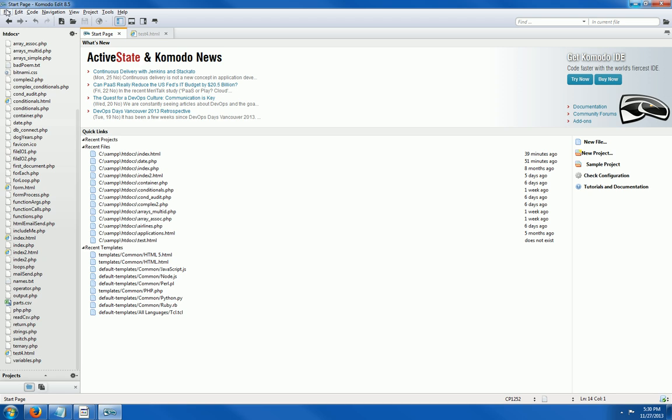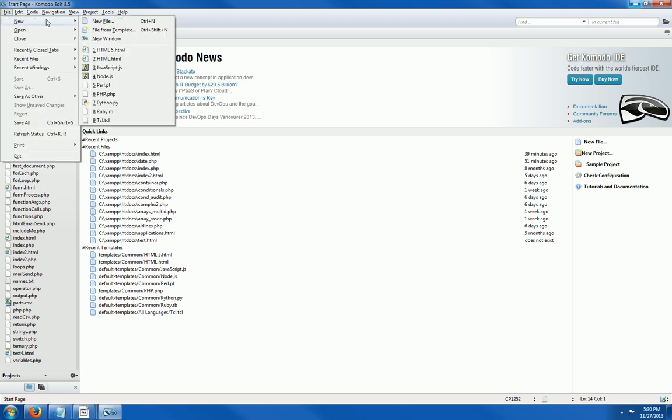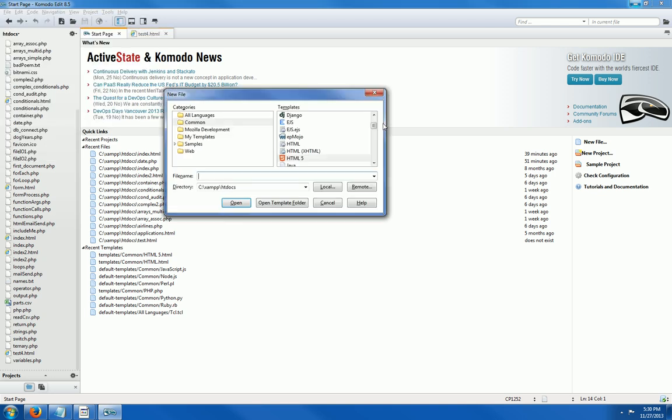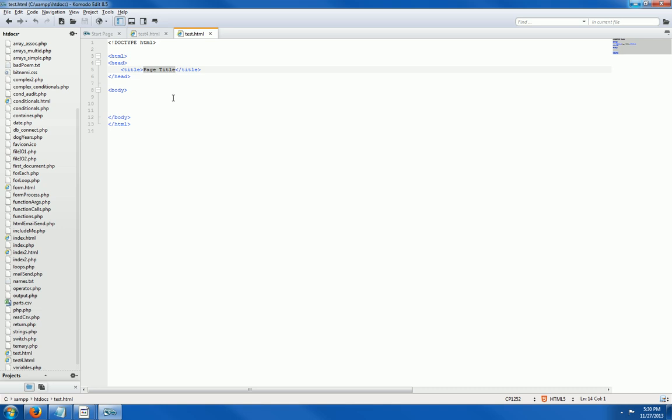Now from here, if I wanted to create an HTML file, you click on New and File from a Template. They have multiple templates for a lot of different programs. As you can see, they have C, C++, Java, JavaScript, Perl, PHP, and Python, and many others. But today, we're just going to create a simple HTML file. We're going to give it a name, which is test.html. And I'm going to put it in my htdocs folder. Click on Open. And here it is.